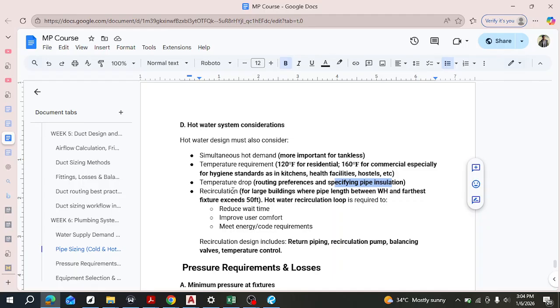Then let's talk about recirculation. Recirculation is one of the solutions to temperature drops, because for a large building where the pipe length between the water heater and the farthest fixture exceeds 50 feet, you need recirculation. This is just saying that this is the maximum. Once it exceeds this, the temperature drop would have been so high that it's almost not even hot water anymore. It doesn't meet what is needed for that fixture at that distance, right?